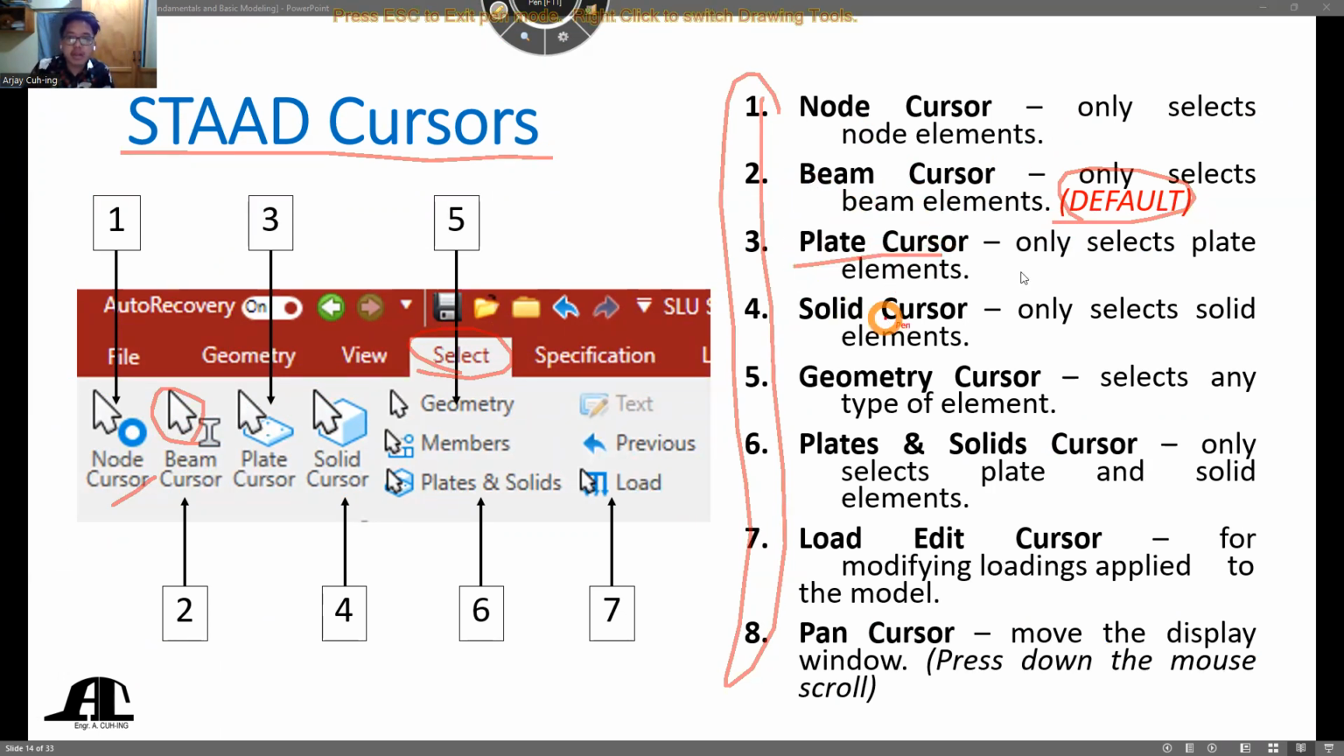So we also have the plate cursor class. It only selects plate elements. Solid cursor only selects solid elements. Tapos for the geometry cursor class, it selects all types of elements. So ito siya class, no? Geometry cursor. Again class ha, more or less ganyan lang itsura niya.